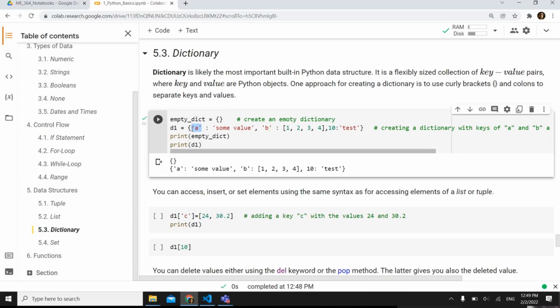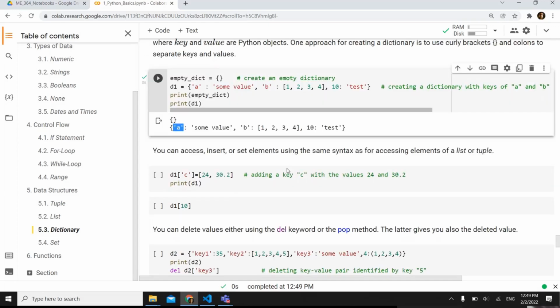I can have a key here. The key is A, and the value for A is some value. Some creativity from my end. Key B has the value of a list. And then the third key is just a number, 10, and its value is test. So I was just trying to show you can use different variable types as keys. Now, if I print this, you basically see your dictionary.